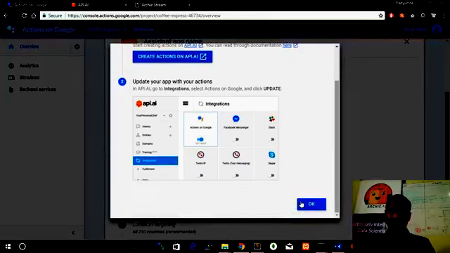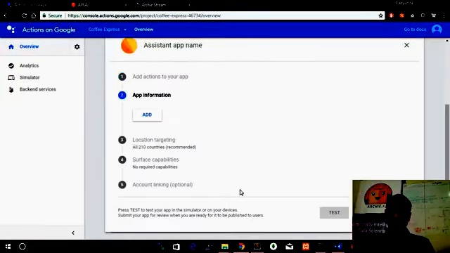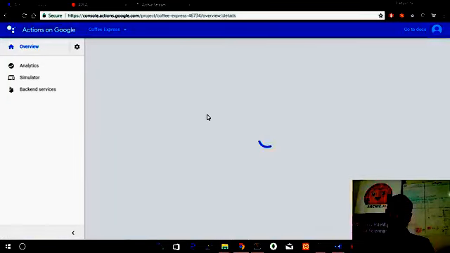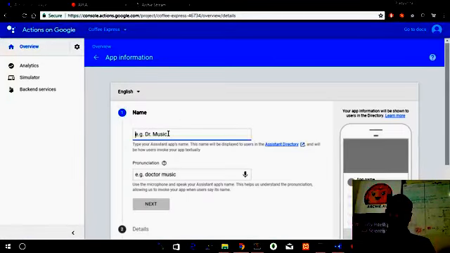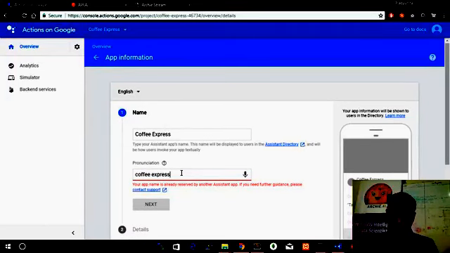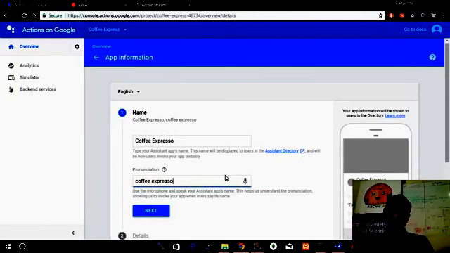So the next step is adding app information. Here we named our app Coffee Express. So let's name it Coffee Express and then give it a pronunciation. Okay, let's make it Coffee Espresso. As you can see, Google didn't allow Coffee Express because it was already reserved by someone else.